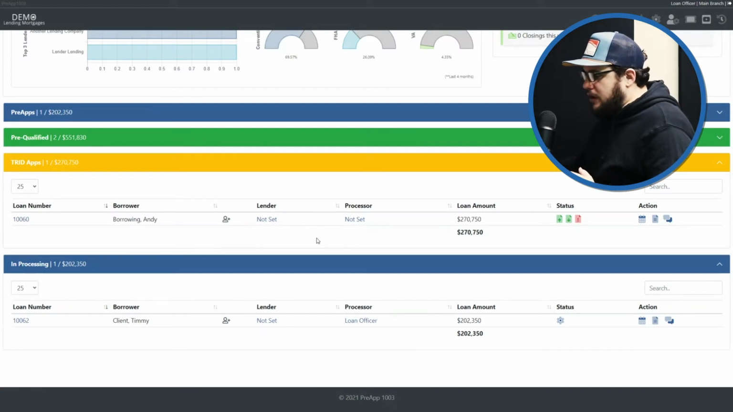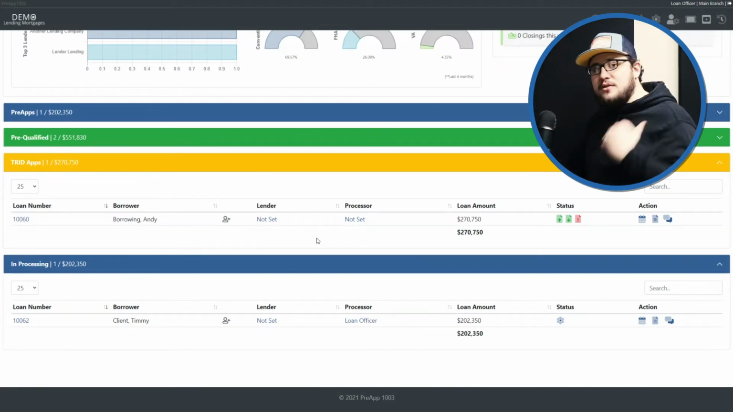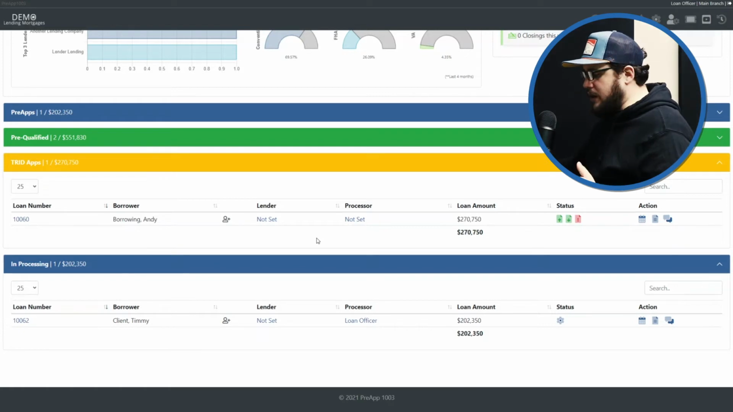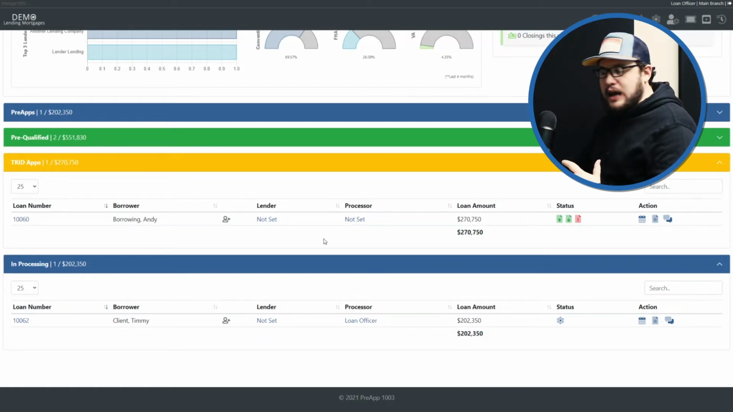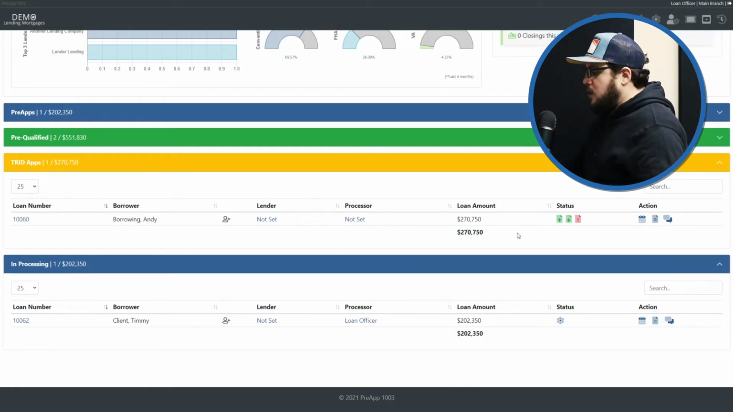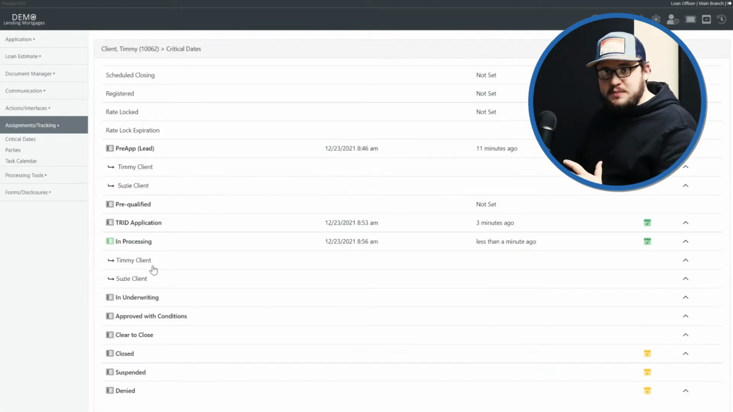How do I get my file from in processing to the next section? The next section is in underwriting. Now, to answer this question, we kind of have to open a can of worms. What we're going to do, since we're on the pipeline page, we're going to click the calendar icon in the action column for this file. And this is going to take us to the critical dates page for this file.